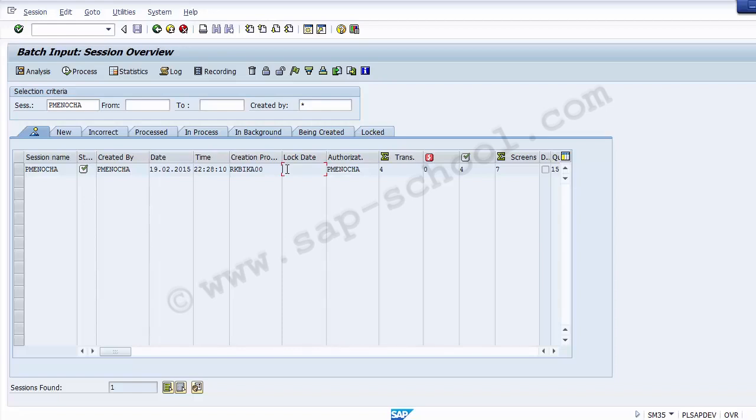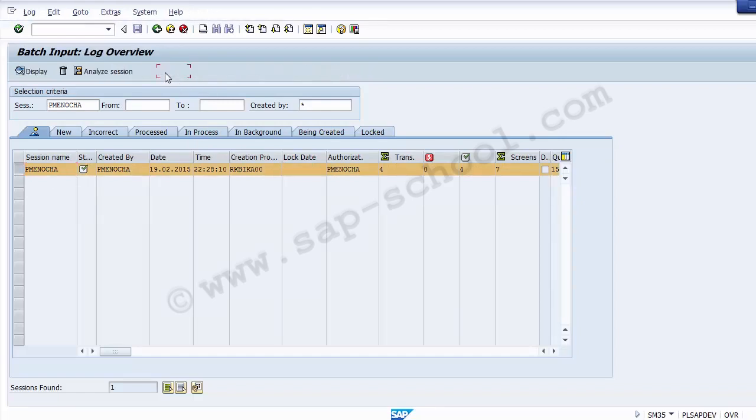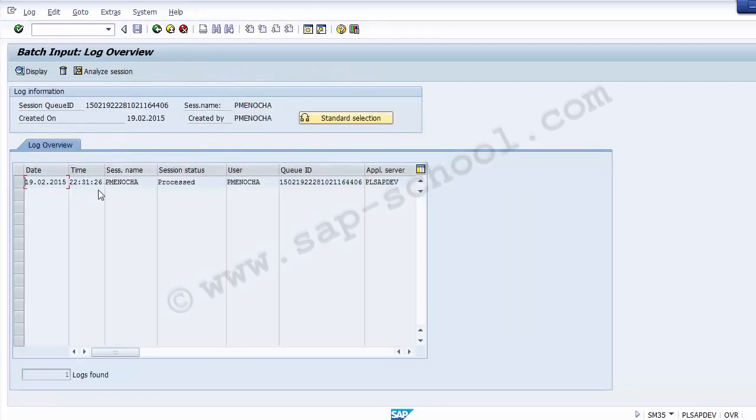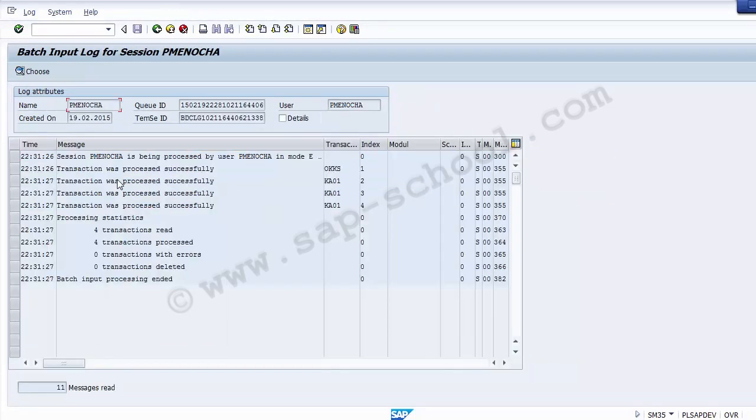Once the batch has completed without error, automated primary cost element creation is complete, as we have checked. And if you want, you can select this and go to the log, and it takes you to the next screen. Then you can double click onto this line over here, and you will see that 4 transactions were read and 4 transactions were processed. That means the batch has been created successfully.